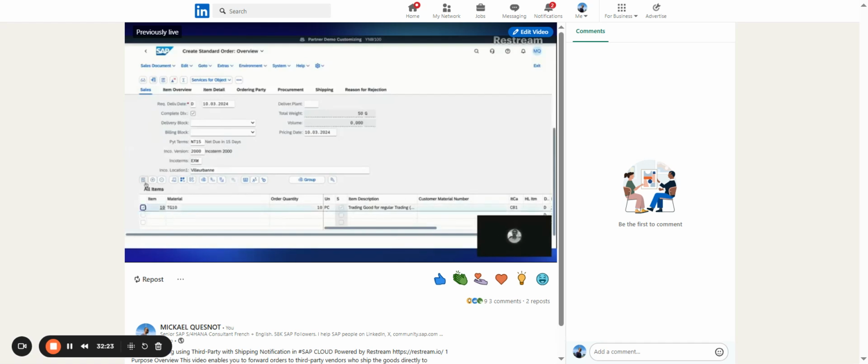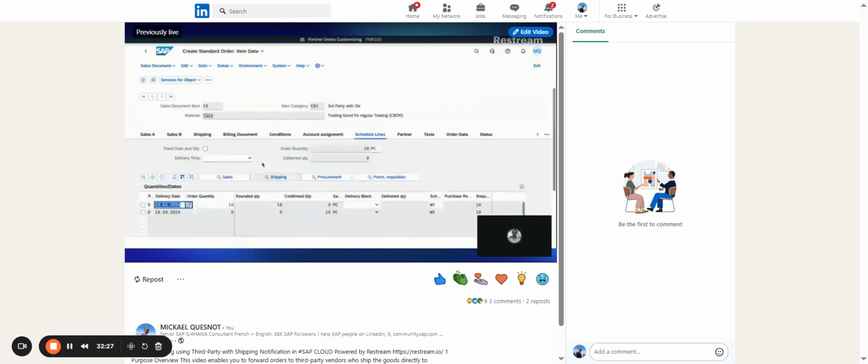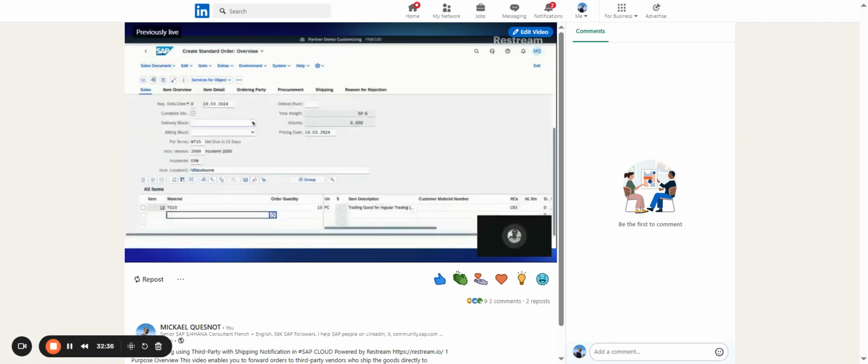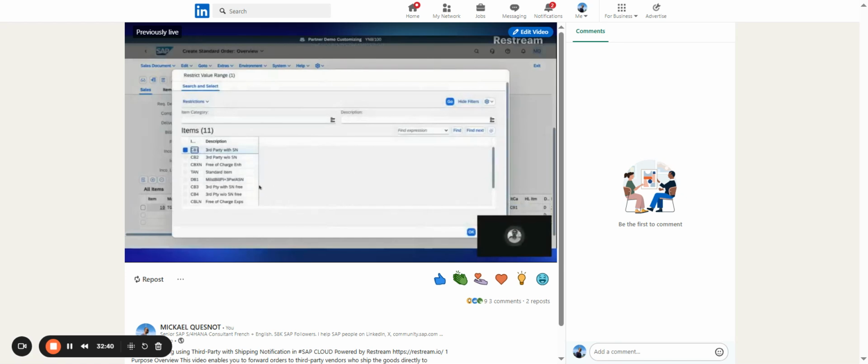Okay, great. So you can navigate. For example, I want to check the schedule line. Okay. I want to see the condition. I've got my price. I go back. I want to identify the item category. So CB1 is for third party with shipping notification. I can choose also CB3, third party with shipping notification, but free item.